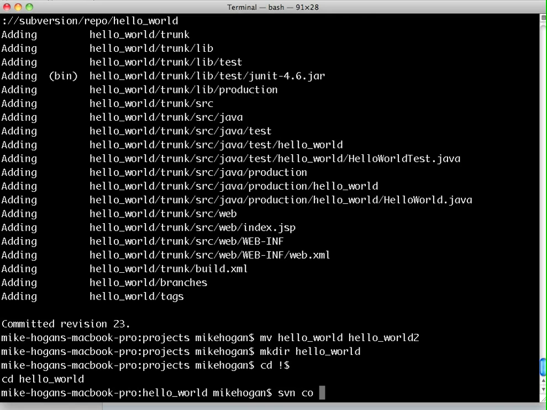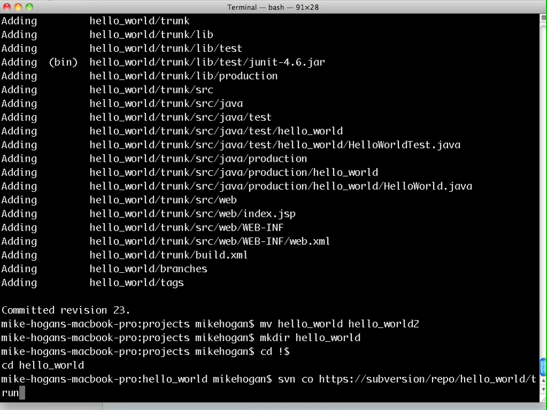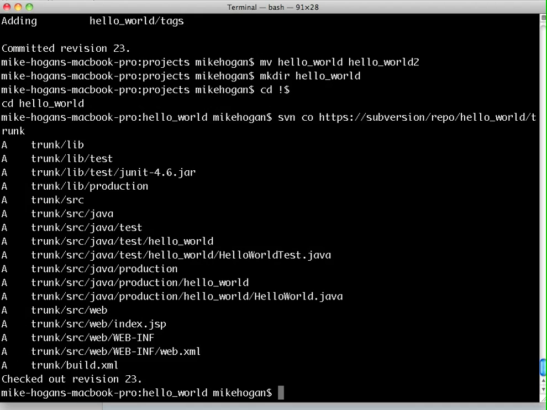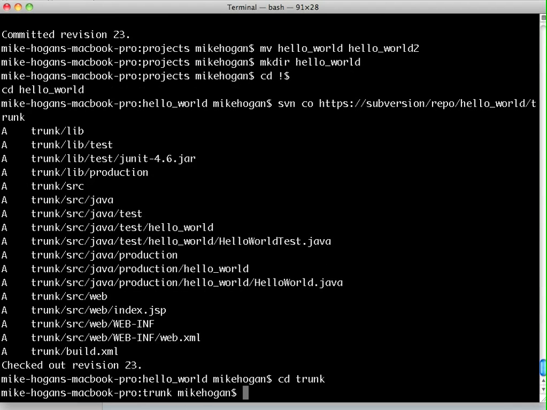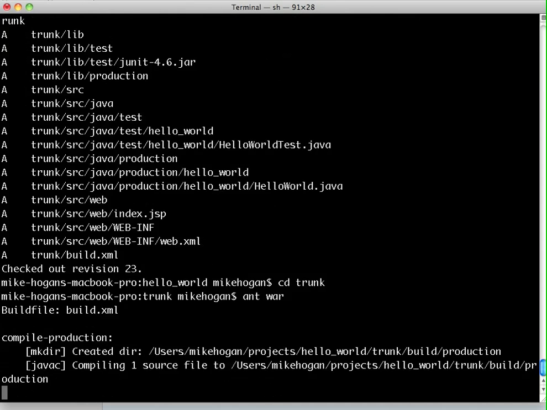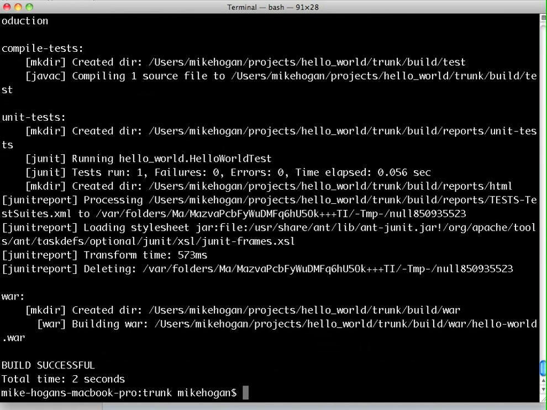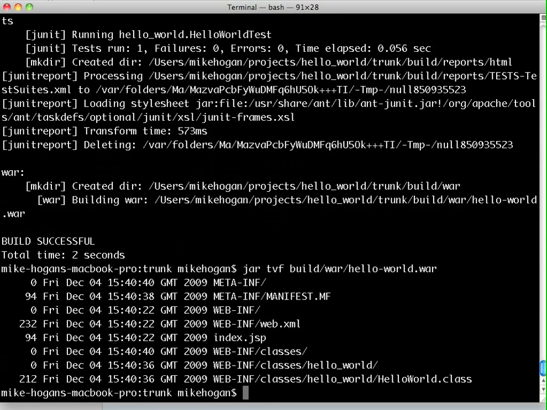svn co is checkout. Then https://subversion/repo, which is the root URL of the Subversion repository. Hello world. We name the project we want to check out, and we say we want to check out trunk. Hit enter and watch it go. Now we can cd to trunk and build a war from scratch. And if we check its contents, we see the files we expect in the structure we expect.